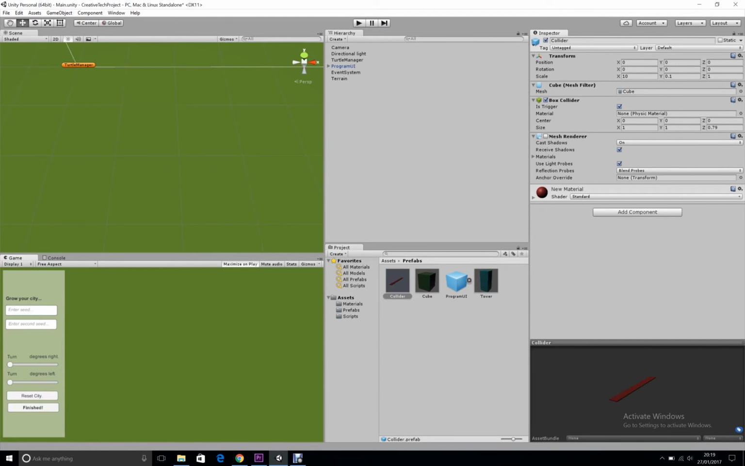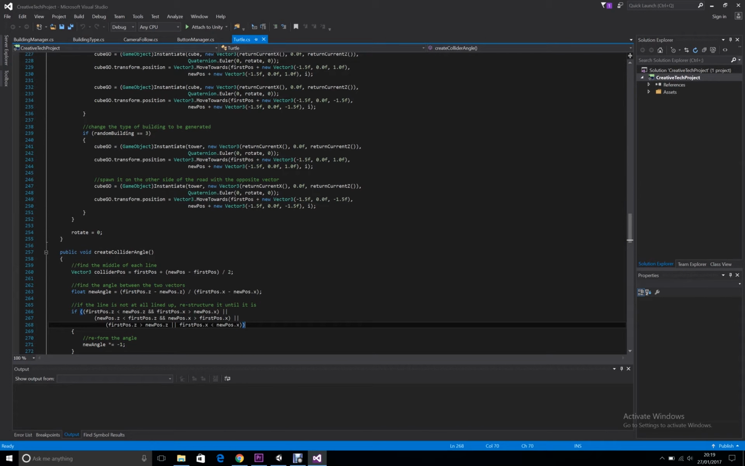As we step through the code and navigate to the create collider function, steps were taken to ensure that the centre of each road segment was calculated. The angle was then found and compared against the error checking criteria to ensure that the collider was not offset. The angle was then adjusted to make sure it aligned with the current road segment.